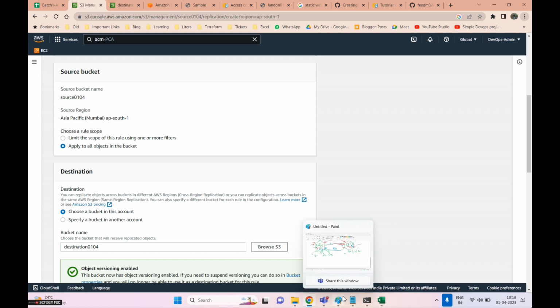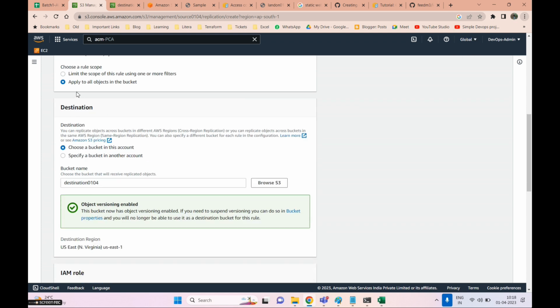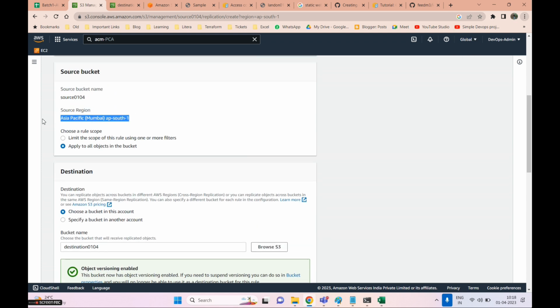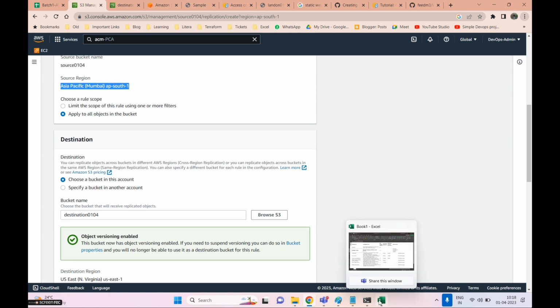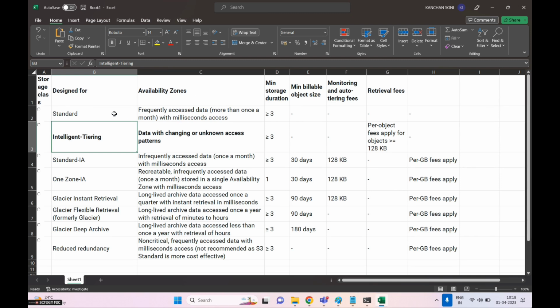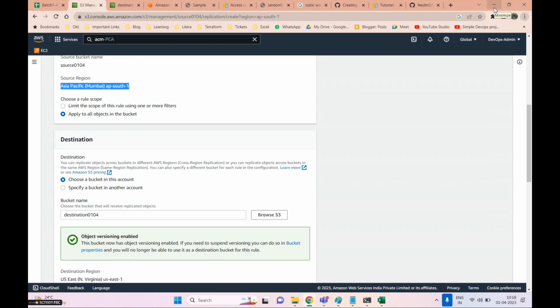This is region specific only, but they create a copy in every availability zone based on the storage class. They create three copies, one in each availability zone, that we can't see. That's an AWS managed thing, they do it at their end. We just need to pay the charges.